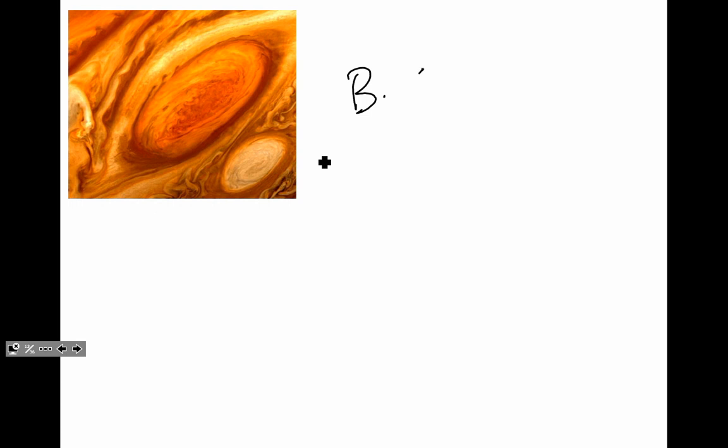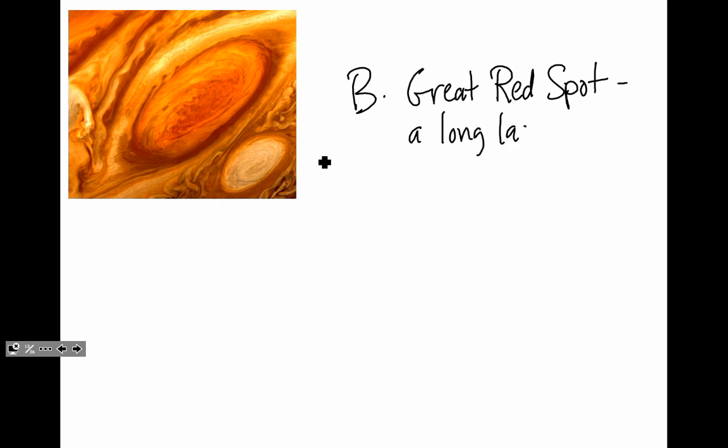So Jupiter has the Great Red Spot, and it is a long lasting giant storm.